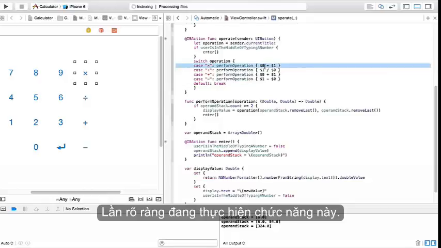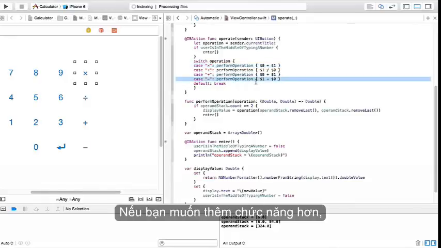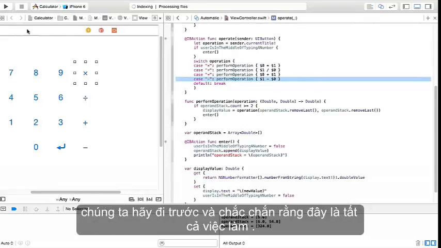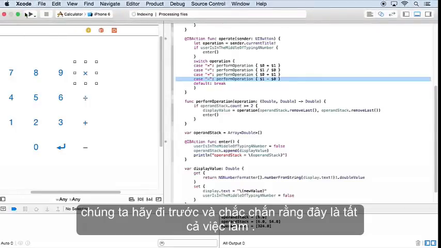It's clearly doing this function, and very extensible. If we want to add more functions, we just write one-liners here to add more of these binary functions that have two operands. So let's go ahead and make sure this is all working.